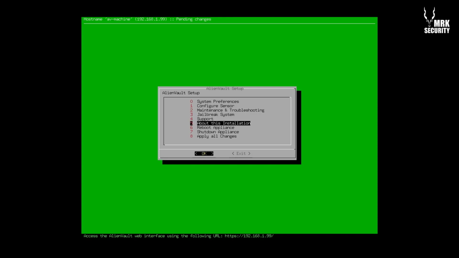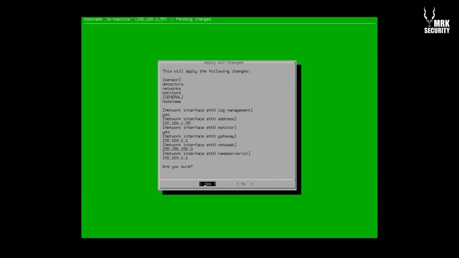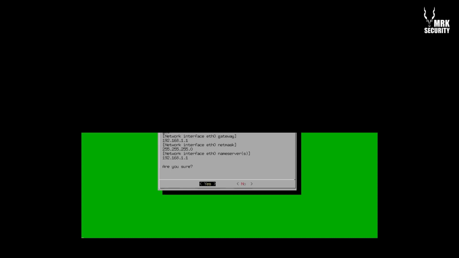About this installation, no need to reboot appliance or shut down appliance. Apply all changes. Now I will go and apply all changes. These are the changes we have made, and some are written here and some are not, but they will be there. Just press yes again, and it will take a while to apply all of them. So patience is more important in this one.